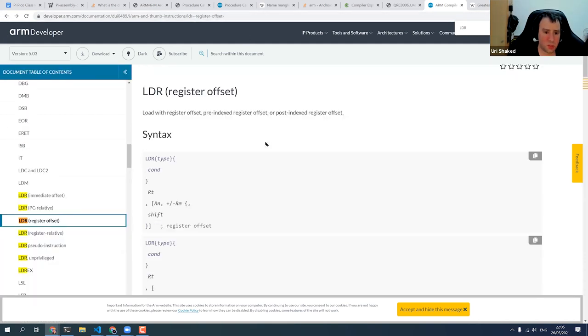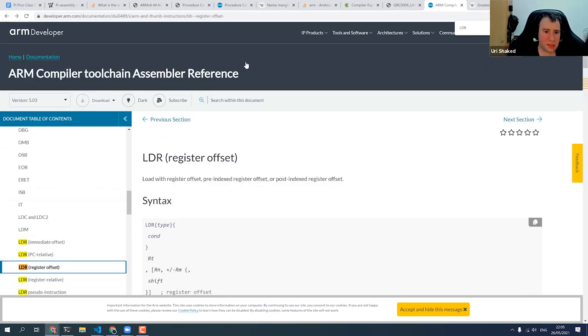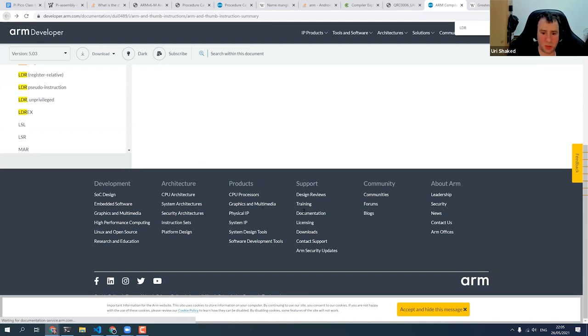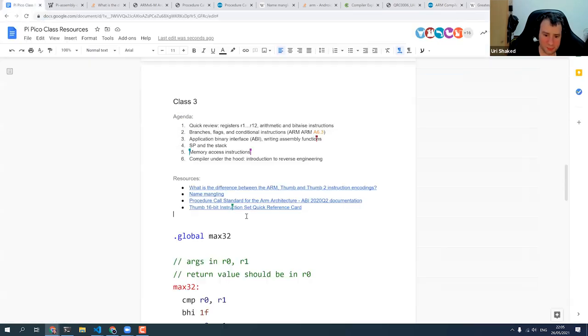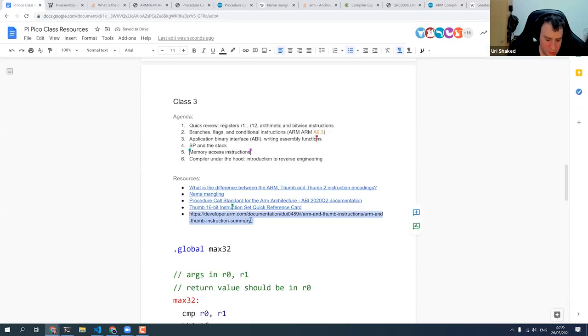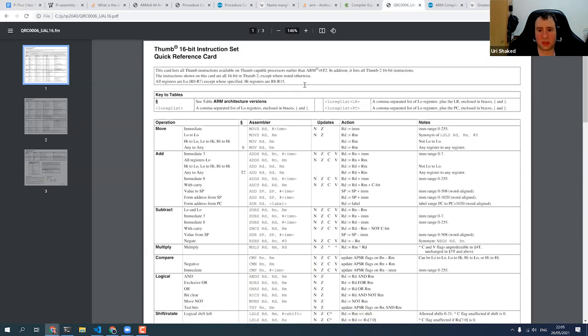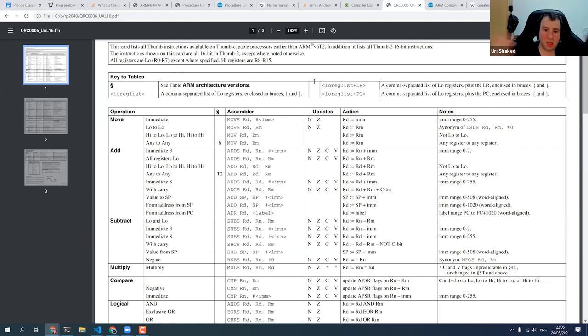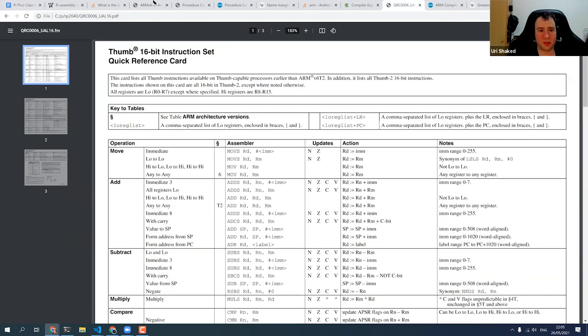I'll copy this one as well, but I think it's probably more confusing because it has a lot of instructions or options for the instructions that aren't available. And this one is more relevant to our Thumb in ARM V6 and not the other more advanced version of the instruction set.